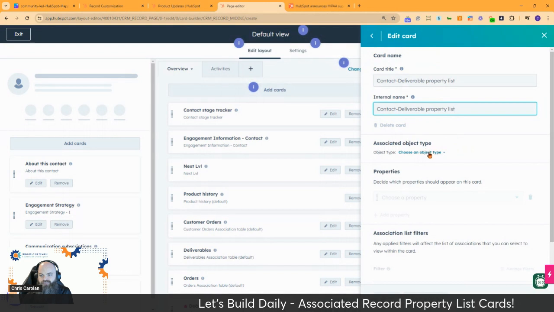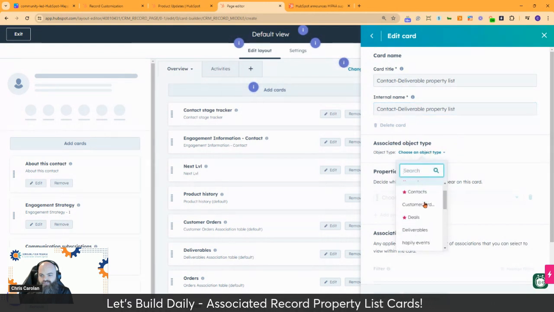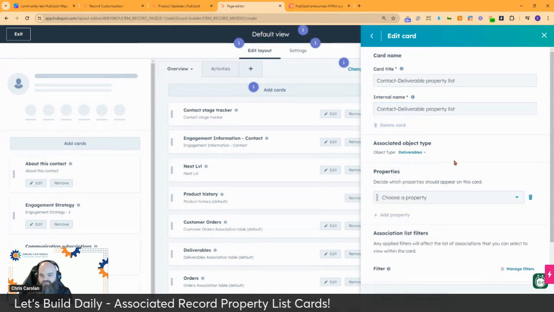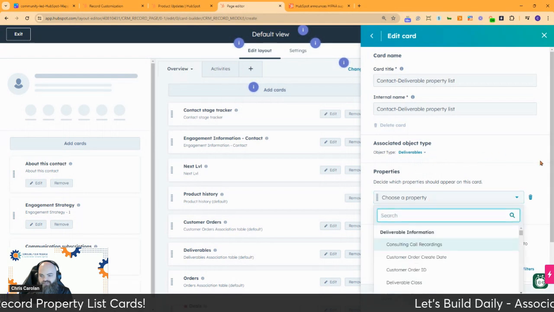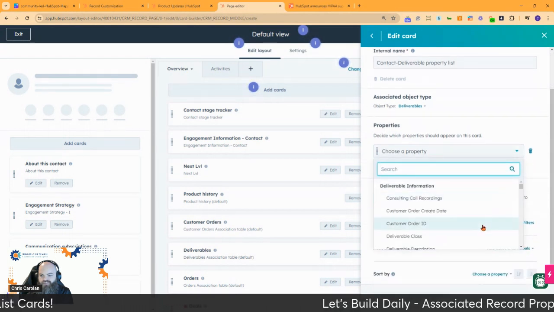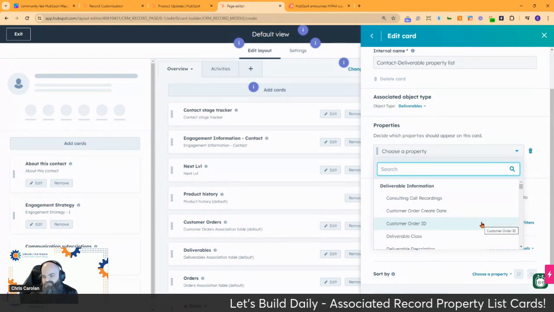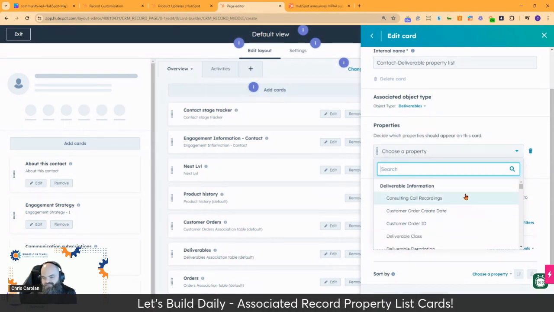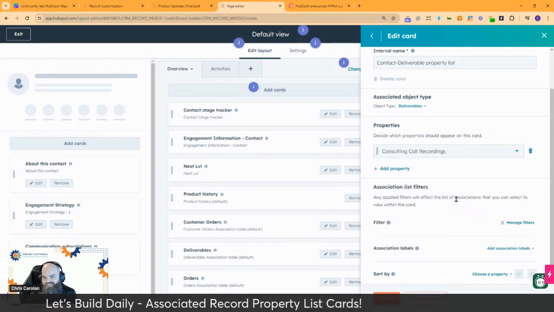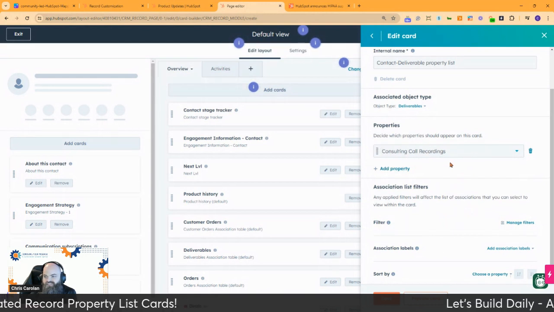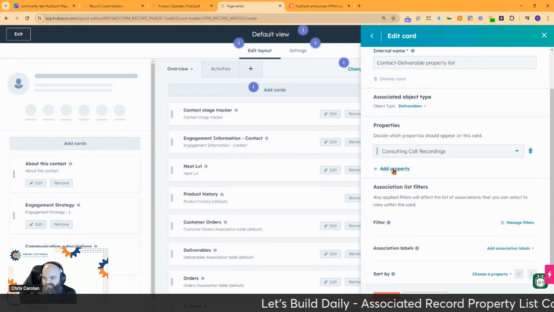Associated object type, choose an object type. We are going to choose deliverables. Choose a property. All right, so now we have all of our deliverable information. Ooh, I like consulting call recordings. This is a rich text field where I put links to be seen in a client portal.